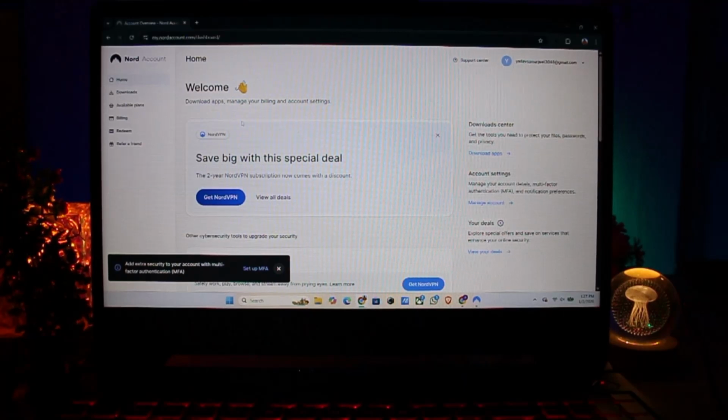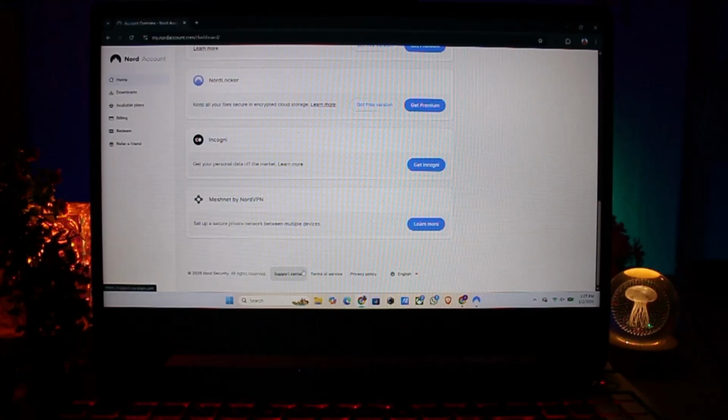Now scroll down to the bottom of the NordVPN website and click on Help Center and Support. Look for the right chat option. Click on it to start chatting with the support agent.